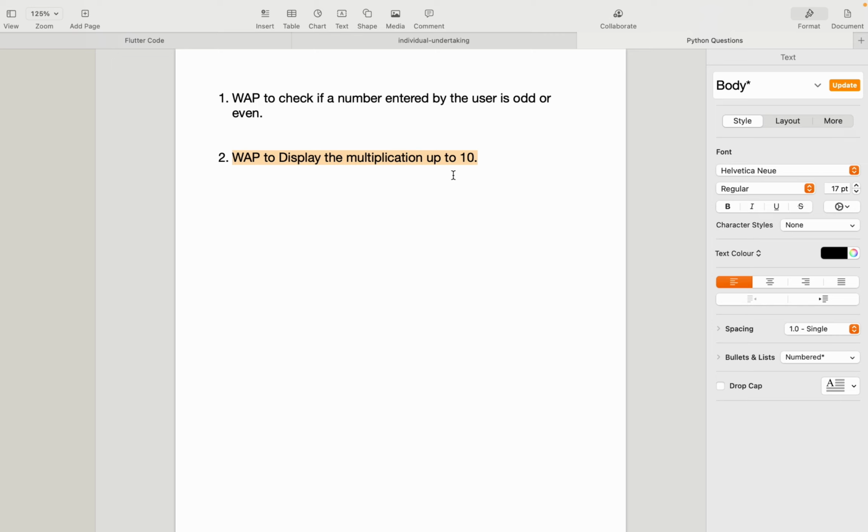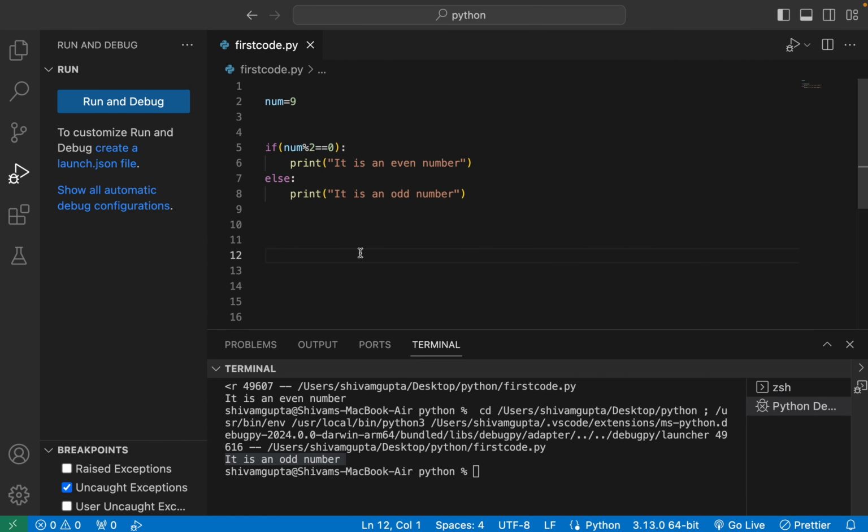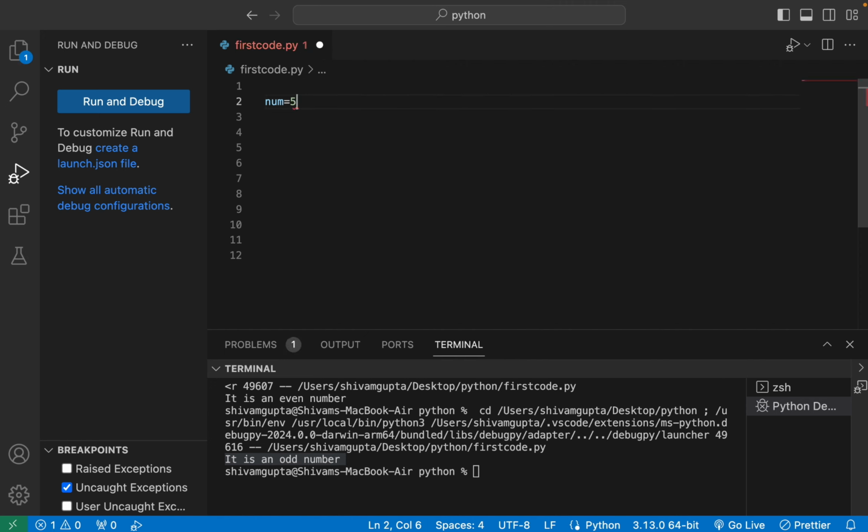So here I need to show the multiplication of a digit or a number up to 10. Here I am going to use a while loop, because I want to use a loop condition so that I can show all the multiplications of that number up to 10. For example, if I take a digit like 5, then I can show 5 ones are 5, 5 twos are 10, 5 threes are 15, 5 fours are 20, and so on, up to 10.